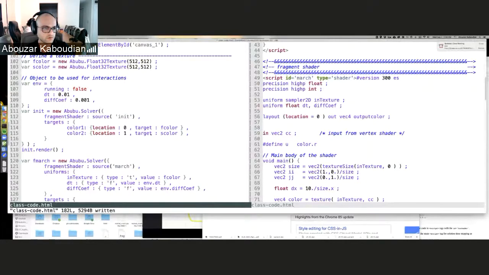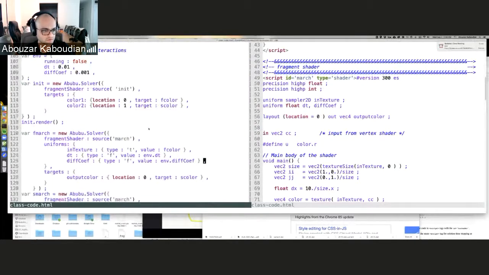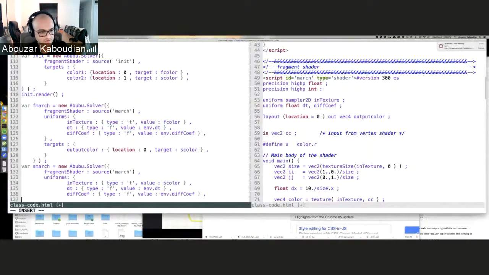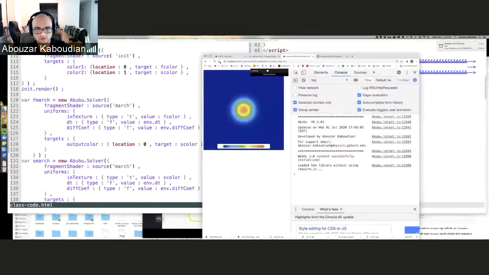And what you need to make sure is that both of these are passed to the second set solver as well. So they are receiving the same copies for the marching algorithm. But by doing that, the same sort of thing is achieved, but the values are now sent from the CPU.